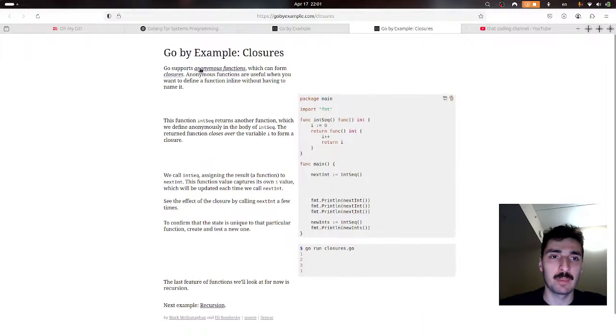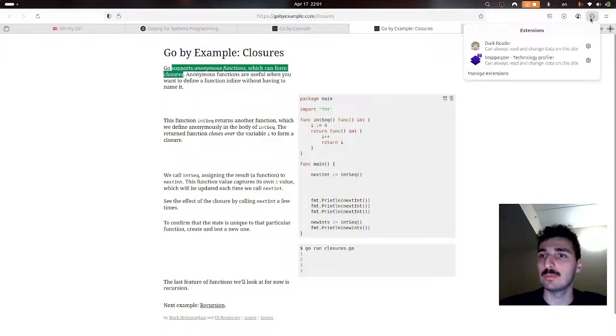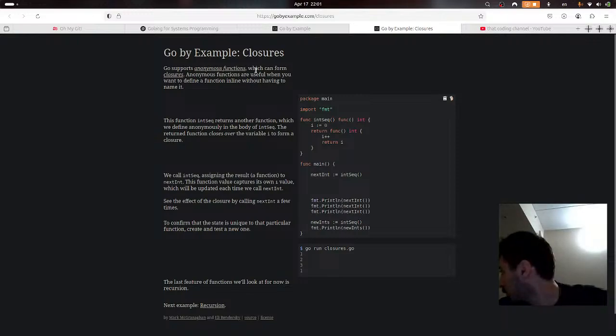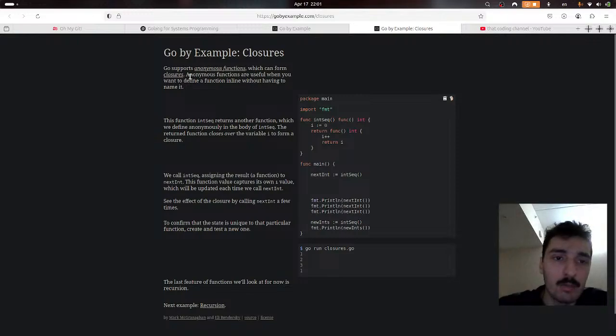Go supports anonymous functions, which can form closures. Oh, right, it hurts my eyes. Go supports anonymous functions, which can form closures. Anonymous functions are useful when you want to define a function inline without having to name it. All right, I get why you would do that.